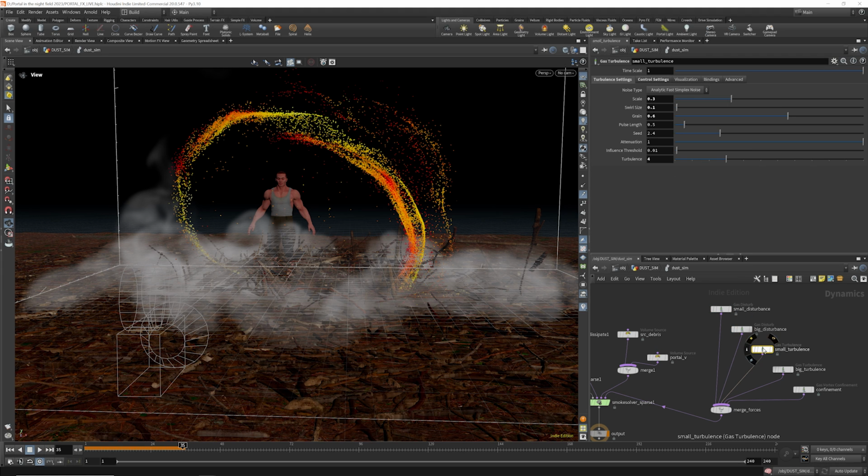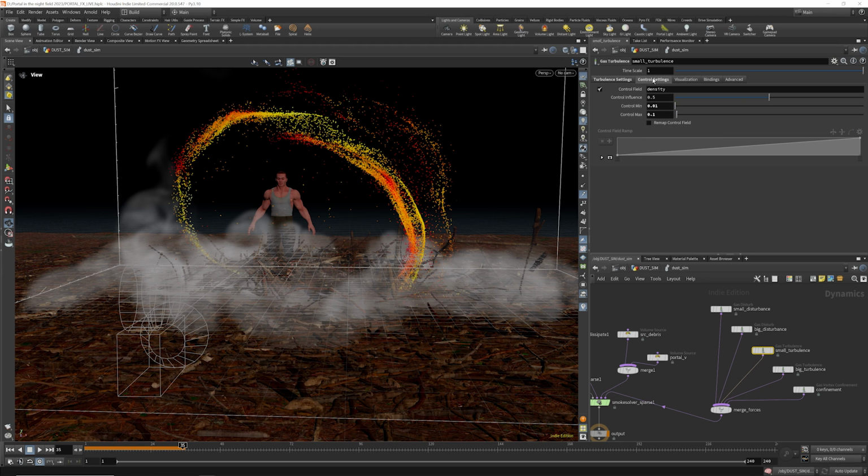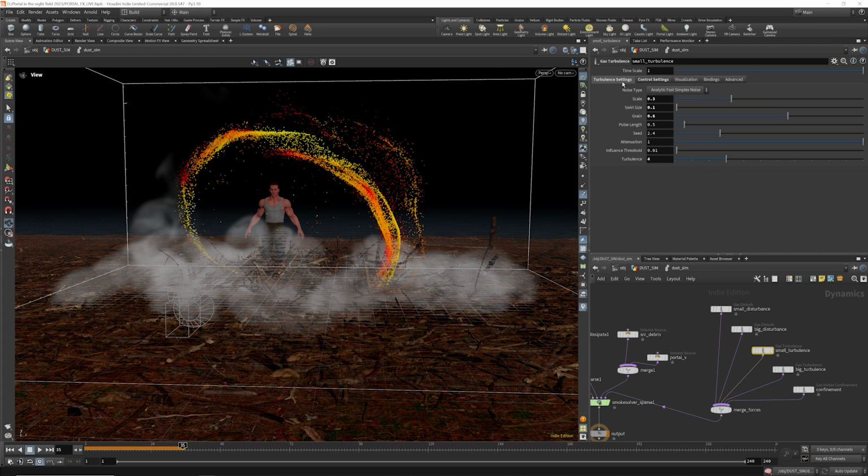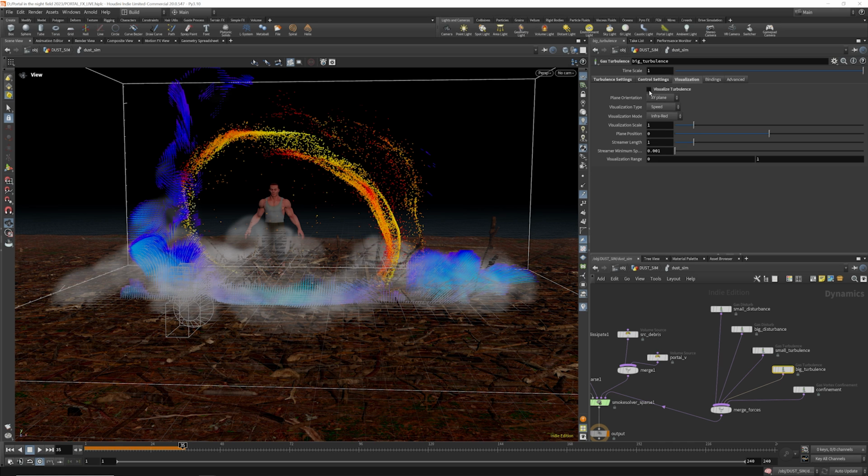On our small, this is our small turbulences. These are our settings. If you want to visualize that exactly, you can see what this is doing. So these are the settings for the small turbulence and the big turbulence. If you want to visualize that, you can see.